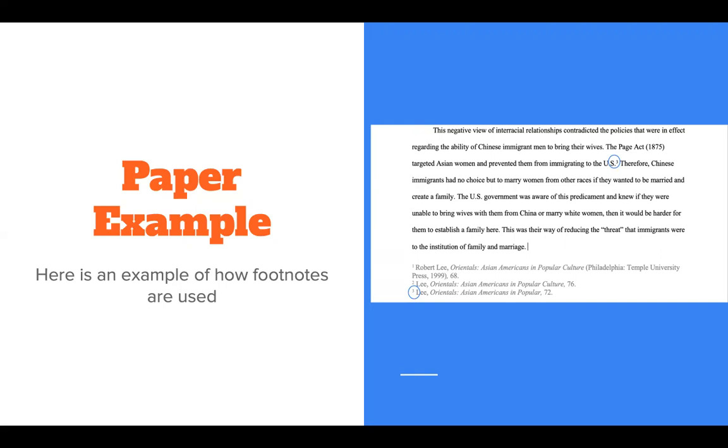But the first footnote has the full citation. But we can also see that there was an error in this person's paper, in which the footnote isn't a full-size number. So make sure you use a full-size number when you do your footnotes.